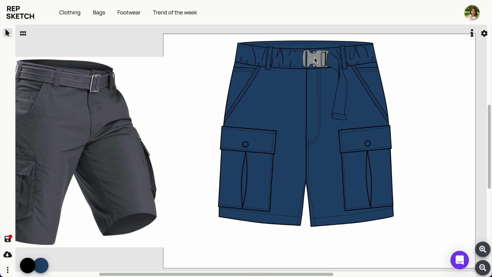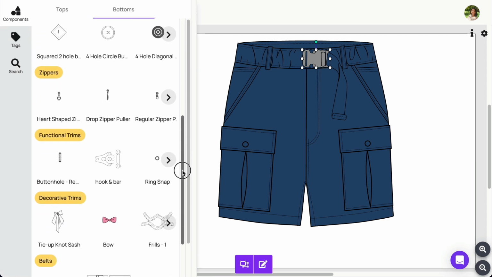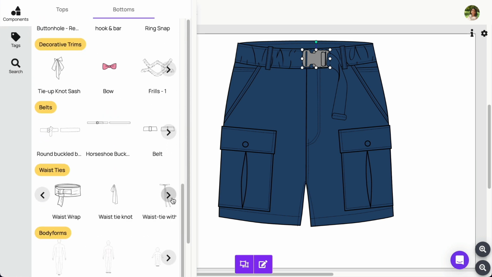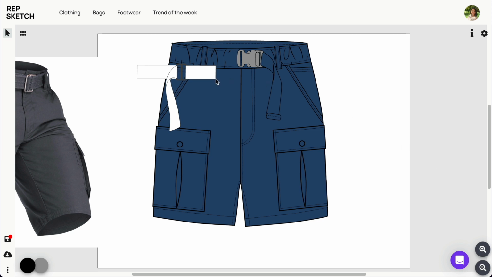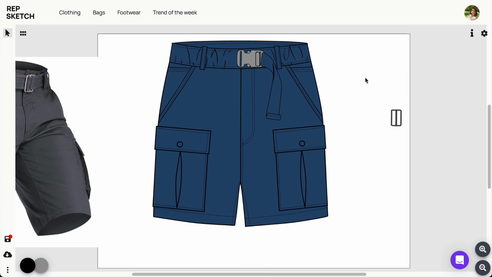The buckle on this waistband doesn't match our reference image, so let's look back in our components library again to see if we can find something. Let's see what we have in this belt and waist tie section. This belt with square ring buckle looks good, so let's drag it to our workspace. We'll just need the buckle, so ungroup the object and delete all the extra lines. Replace the existing buckle with this new one and resize it to match the waistband.